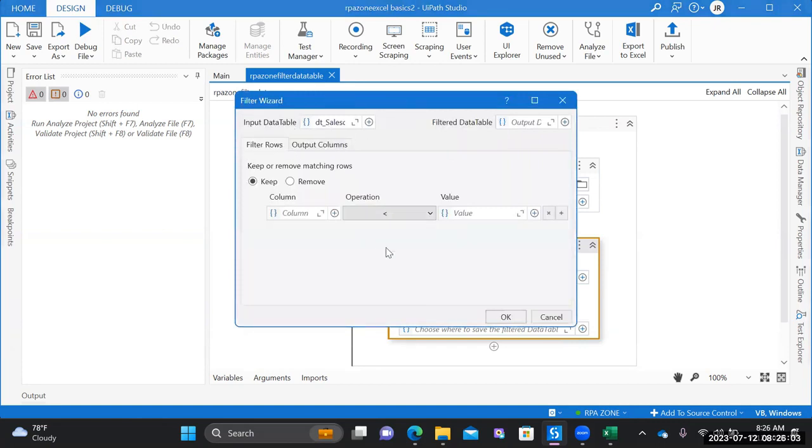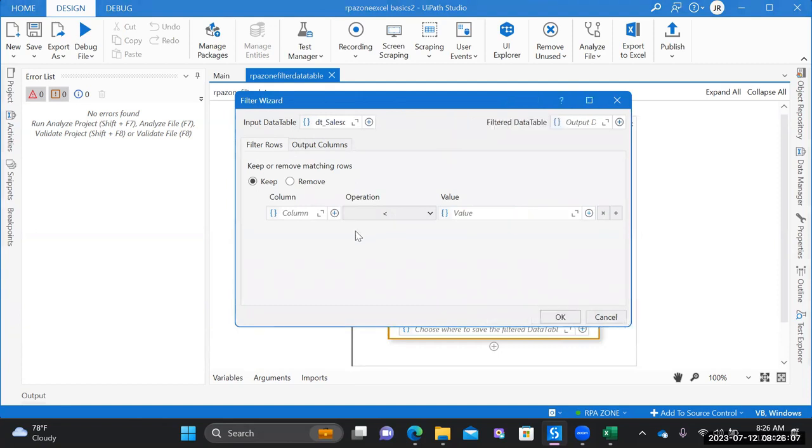In this wizard, we are going to give the conditions. Like we have given, I require this location data, and this sales data more than like this. Okay, filter rows and output columns. First, we can go for the filter rows. In filter rows, we have one option, that is keep or remove matching rows.